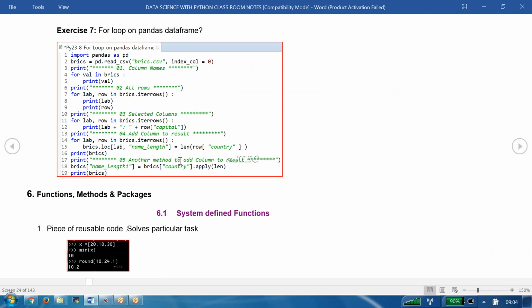Next, another method to add the column is this, the other method we have. You can go and see it. We are using the apply function. The benefit of this one is we are trying to reduce the code. That's it. This is the other method. Next is what is known as functions, methods, packages. Tomorrow we'll discuss it.